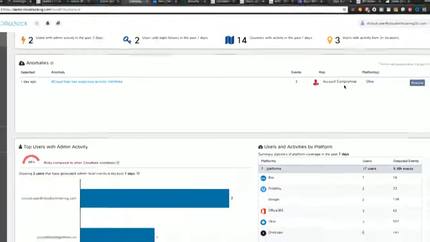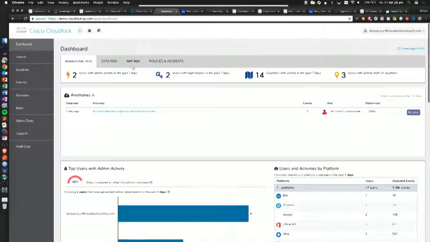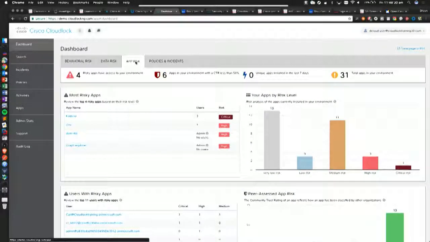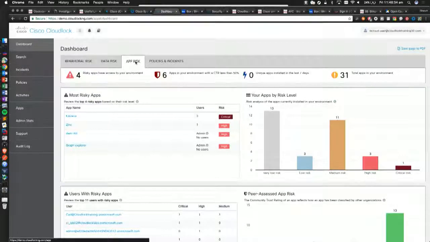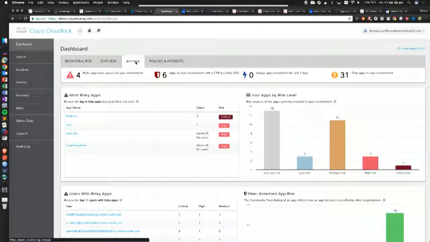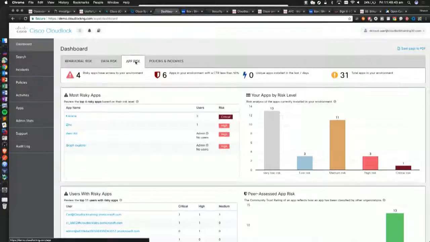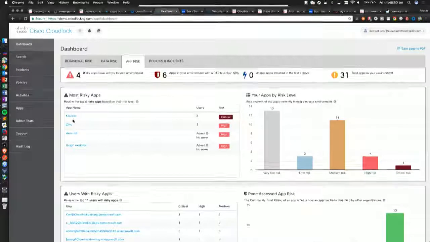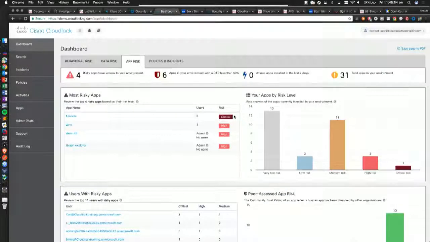But what I wanted to go into today was things around application risk. So these are third-party applications that a user has authorized using their corporate credentials. You will see that when you authorize an app: do you want to use GitHub, Facebook, Google, Office 365? So here in this screen, I can see the top risky apps. This one called Kaizena, we've applied a critical risk level to this particular app, and I'm going to show you why that is.